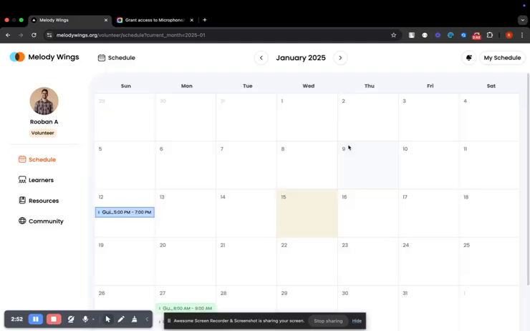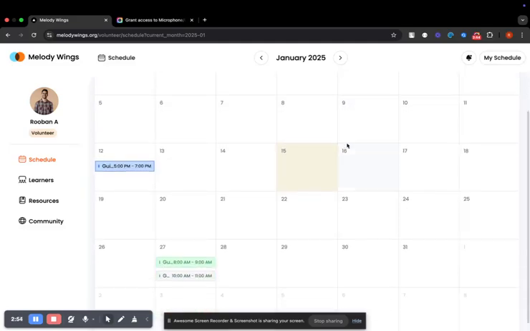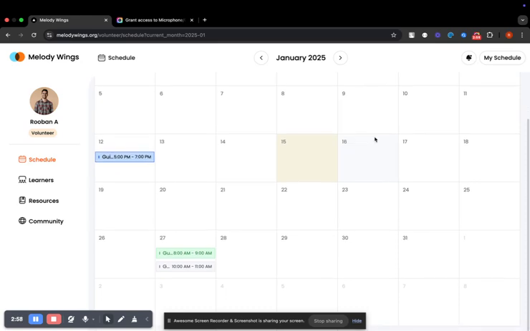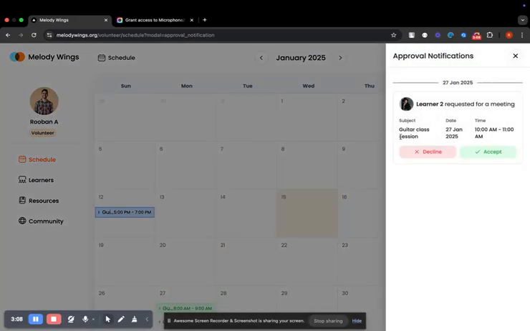So once the session request is submitted, the volunteer receives a notification. Let's see how they manage this request. The volunteer can review the request details and either accept or reject it. In this case, the volunteer accepts the request. Here you can see there is a request like guitar class session, 27th Jan 2025, and the time is 10 a.m. to 11 a.m.